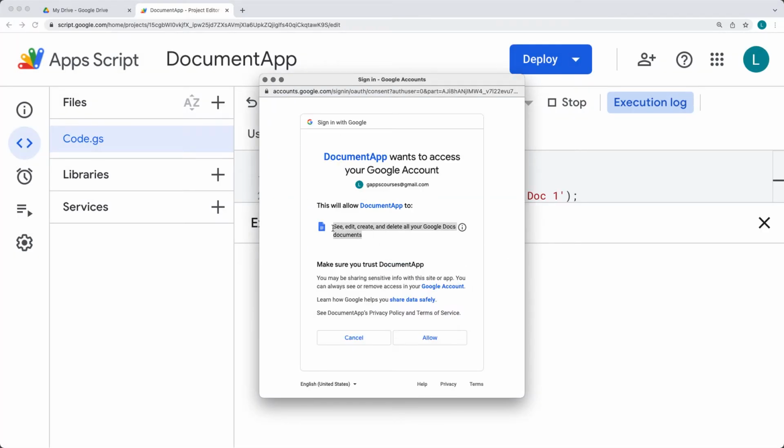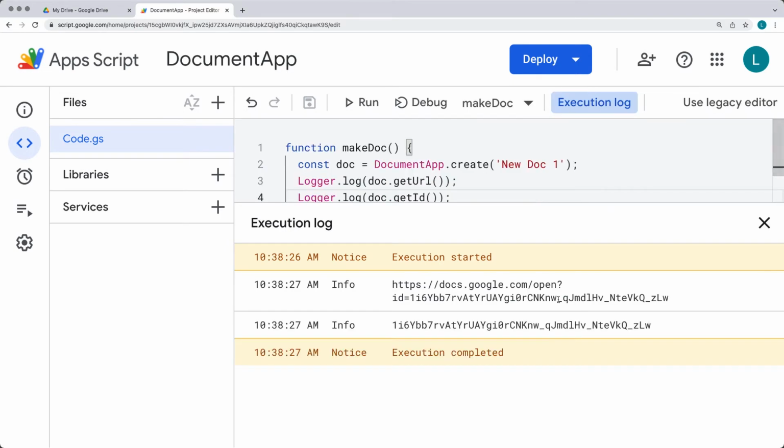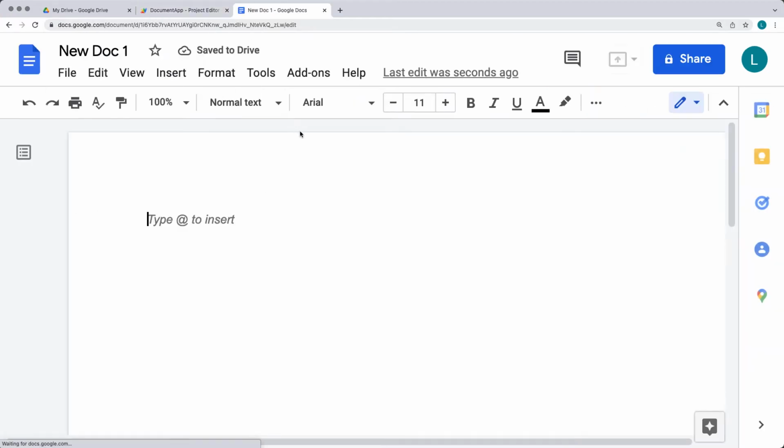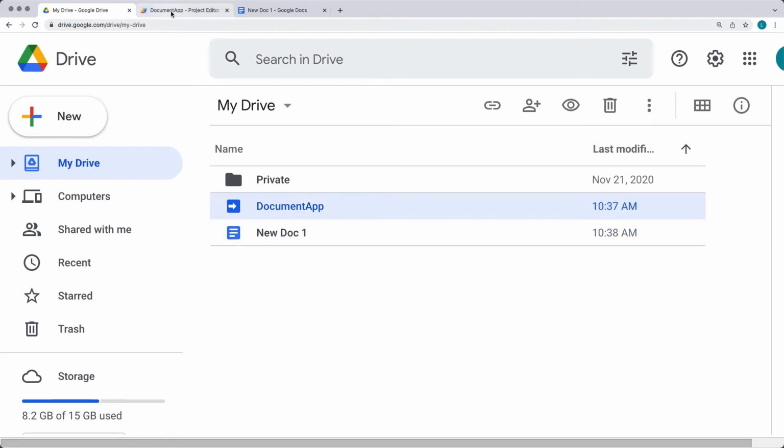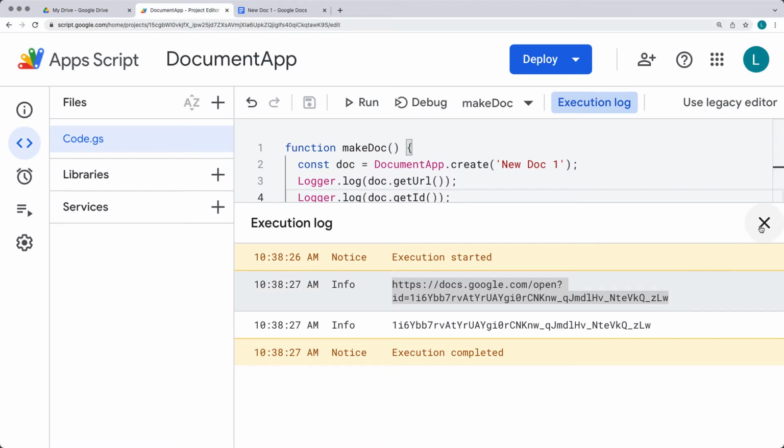The permissions that it's using is the see, edit, create, and delete all documents. Just allow that, and that will run the code creating the document at this location using this ID. When we open up the document, this is the brand new document that we've just created. Within the Google Drive, the document's going to be created on the root of the drive by default, and that's sitting right here. This is the new document that we just created, and this is the Google Apps script that we created. So both are going to be accessible from within the drive.